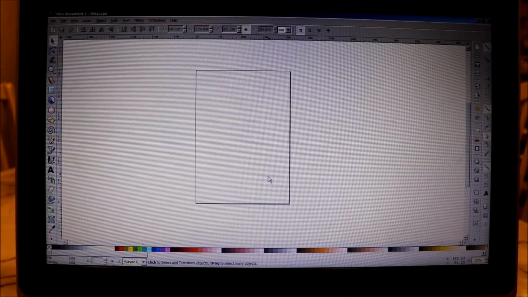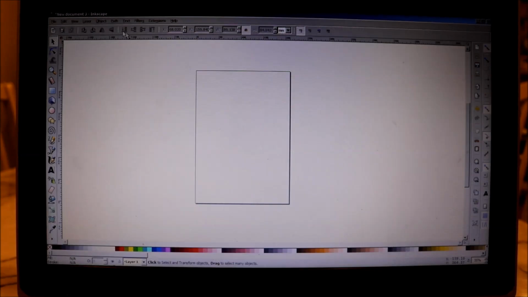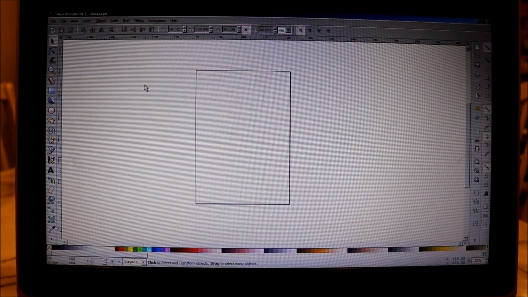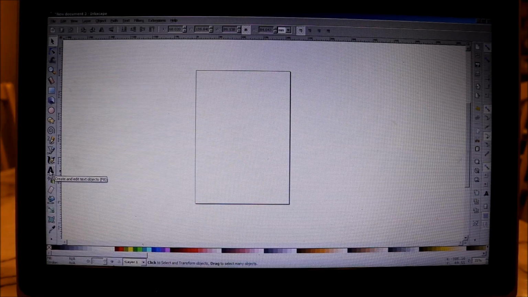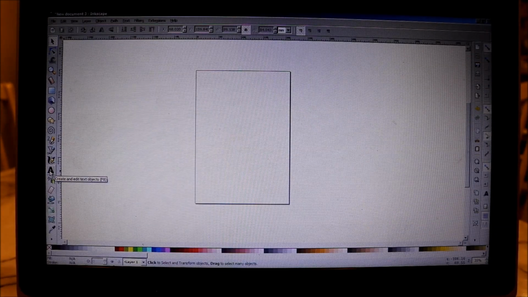This video is about how to make a rhinestone template using Inkscape, which is a free software for vectors. Today we're going to be doing a monogram, which is a grouping of 3 letters.